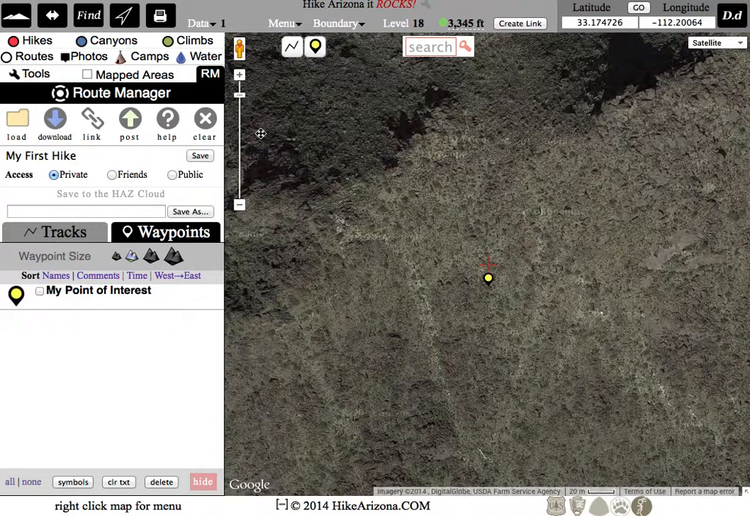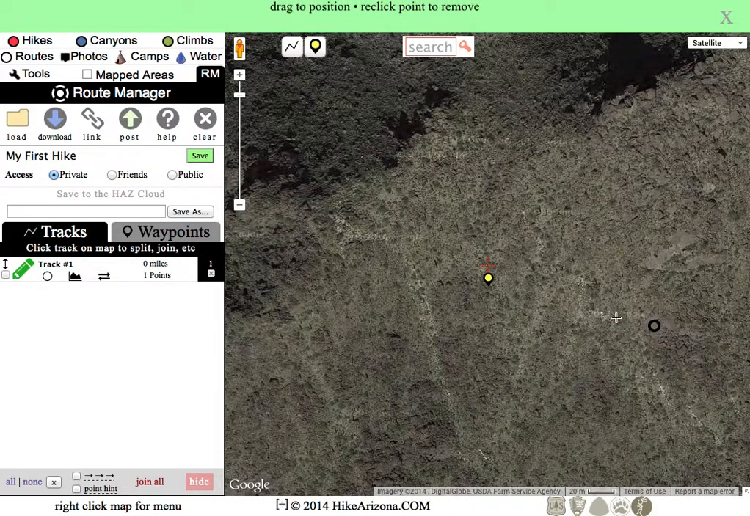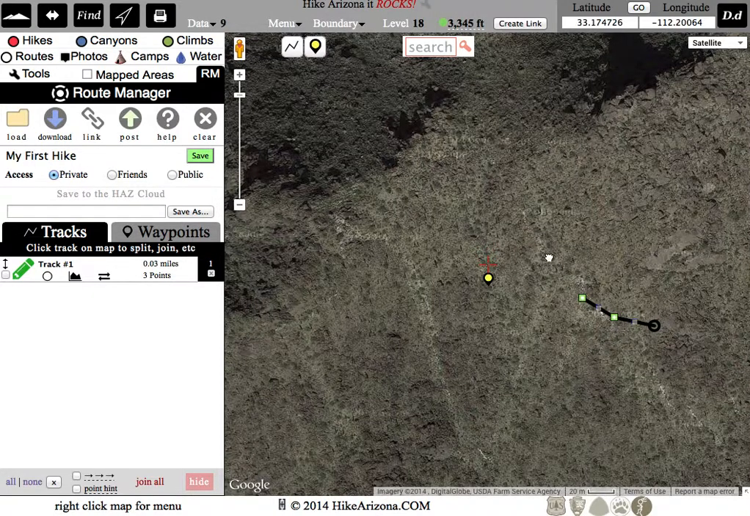Let's go ahead and let's add a track, because this is where the fun begins. Okay, it tells us to click the map to add track points. So let's say that I have a parking lot here, although you don't see it. I'm going to click to add my first point, and then I will keep clicking to add more points. And I'm going to just hike right on by that point of interest. It's probably a nice big palm tree or something. Okay, so I have my first track.